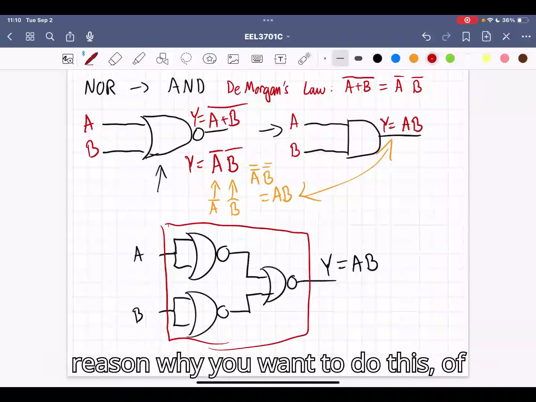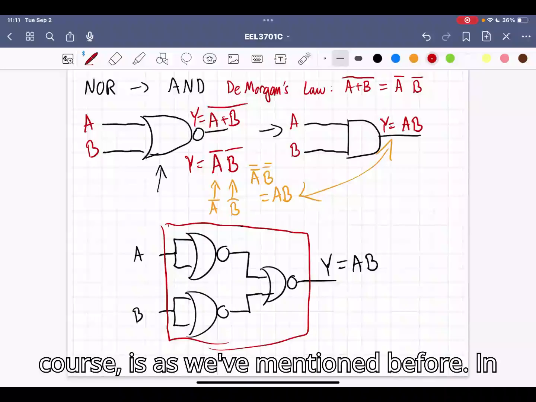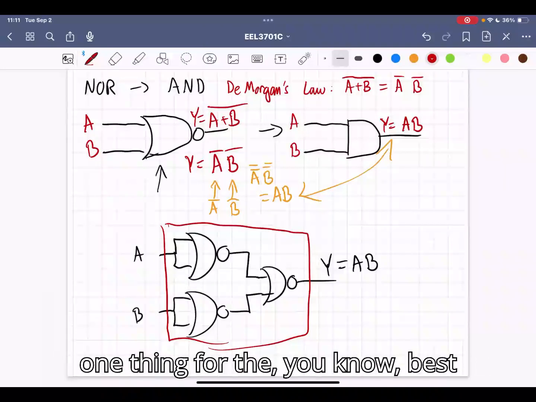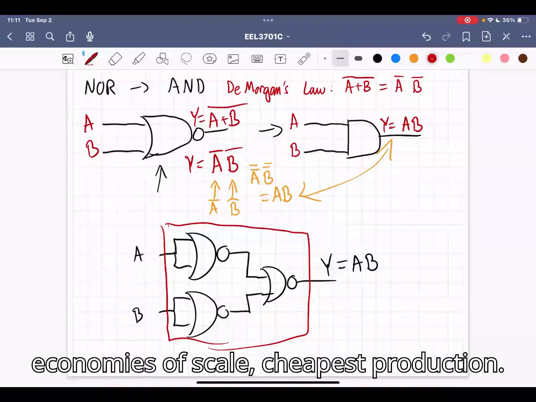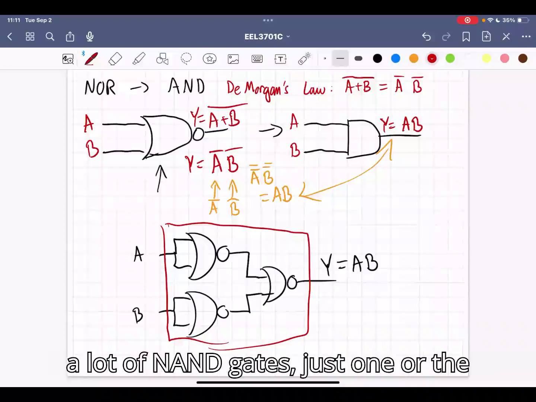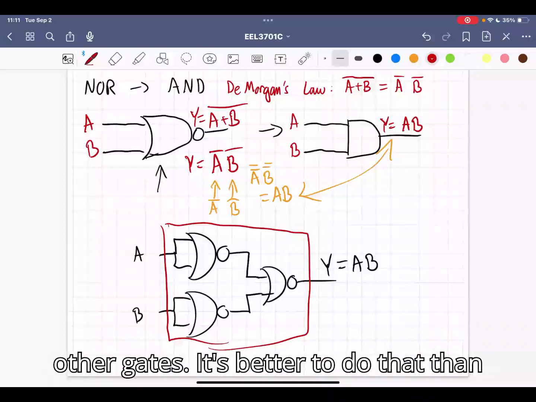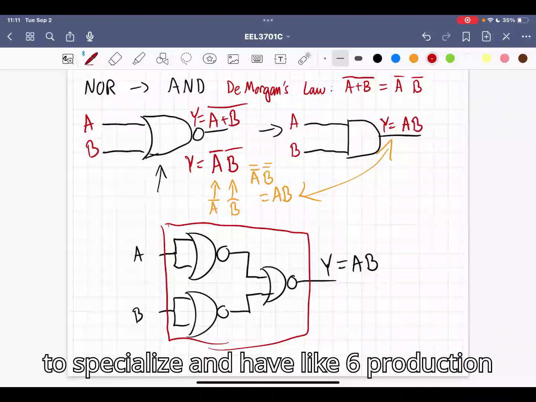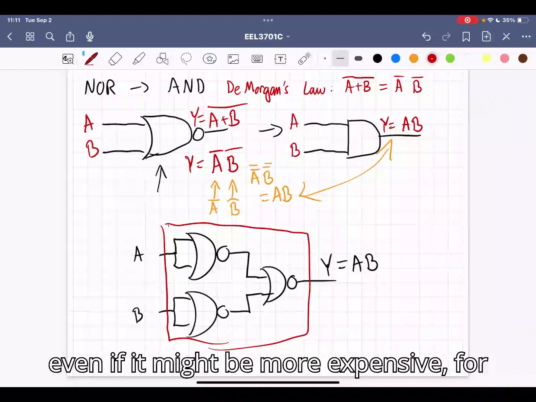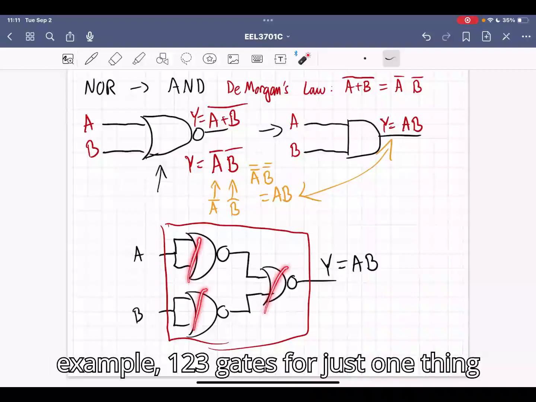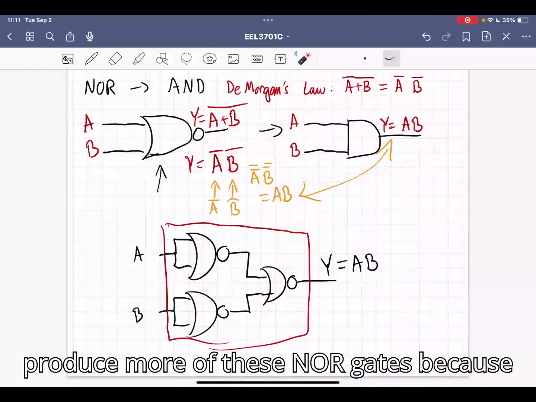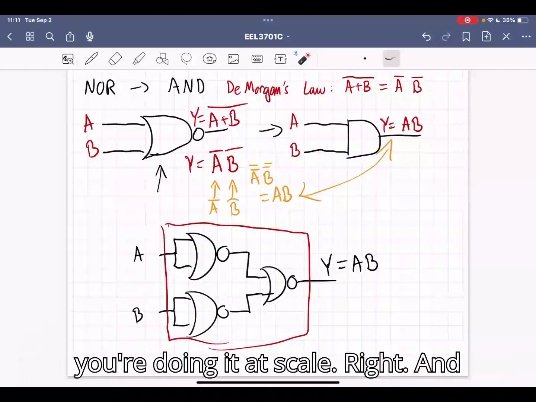And the reason why you want to do this, of course, is as we've mentioned before, in a factory, you want to produce a lot of one thing for the best economies of scale, cheapest production. So you just design a lot of NOR gates or a lot of NAND gates, just one or the other, and then you could design all the other gates. It's better to do that than to specialize and have like 6 production lines for each separate gate. Even if it might be more expensive, for example, 1, 2, 3 gates for just one thing here, it still might be cheaper to produce more of these NOR gates because you're doing it at scale, right?